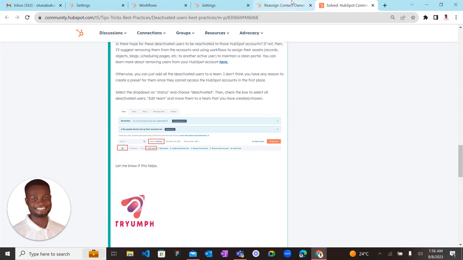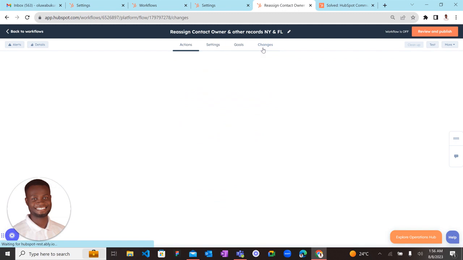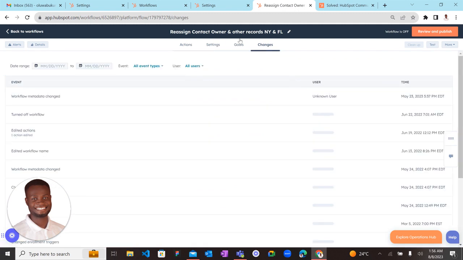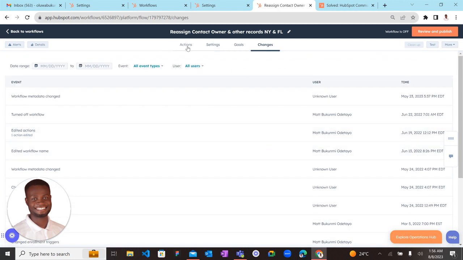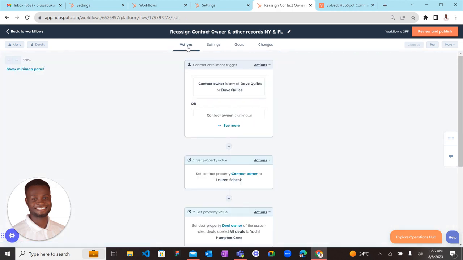So I created this workflow some time ago. I think it's been months. Yeah, that was sometime around May or June, so that should be like two, three months ago. So I'm just going to walk through this. I'll make sure I walk you through this workflow.